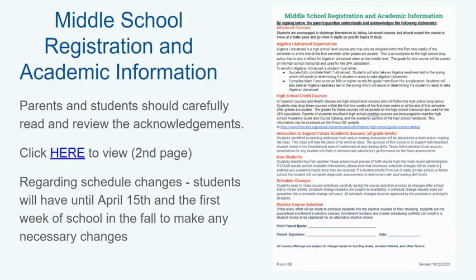Also, regarding schedule changes, students will have until April 15th to make some changes, but then we'll have to wait till the beginning of the school year if anything else. So right now, it's really important between now and January 18th to pick the classes that you want the most. But if you think about something later, you want to make changes, please contact your counselor.